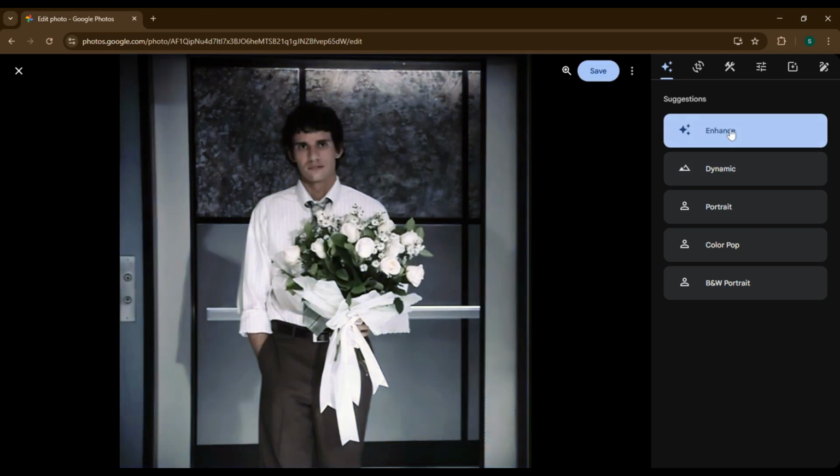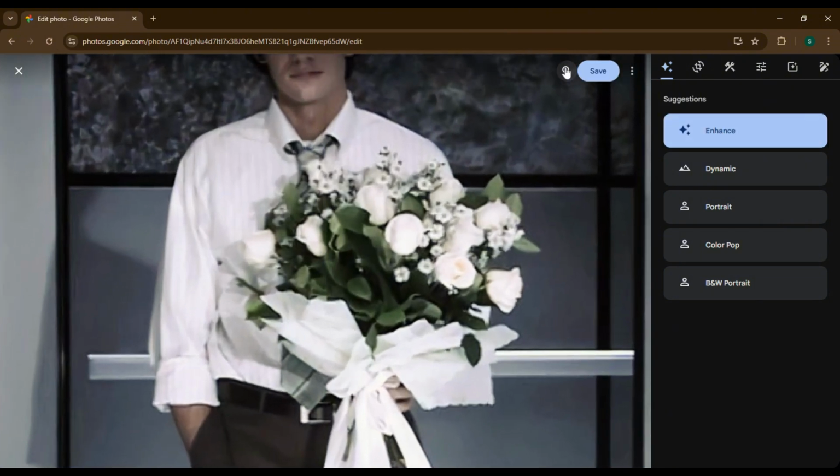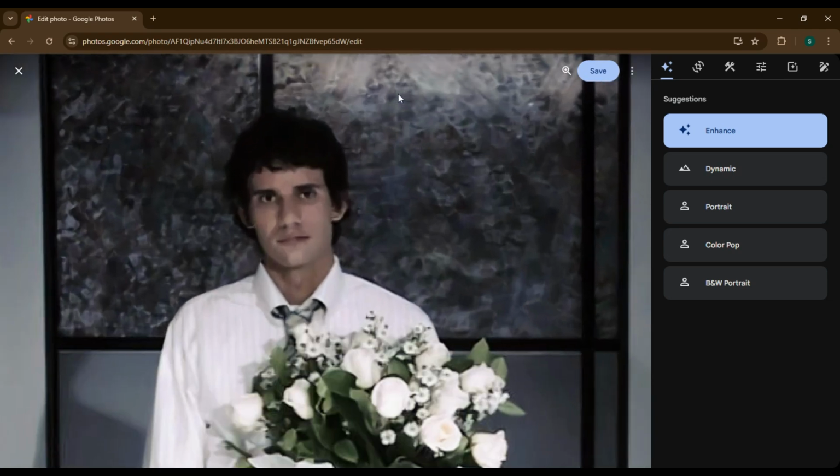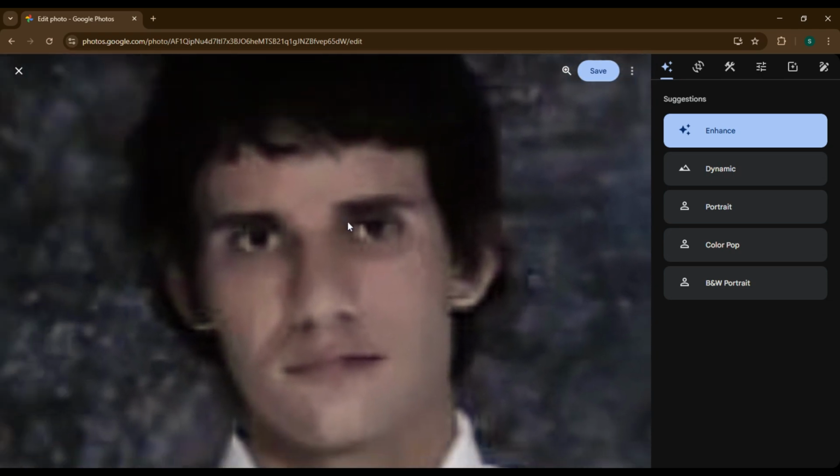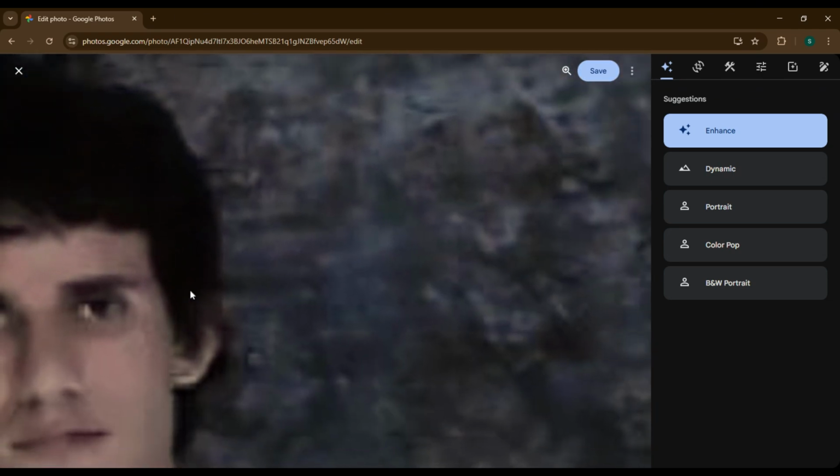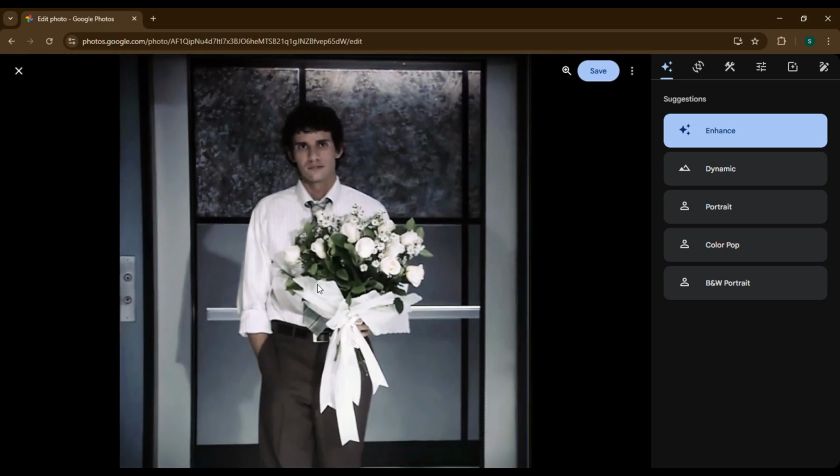Select it. Google's AI will now automatically scan the photo. It will fix cracks, fade marks, and even colorize black and white images. Wait a few seconds for the process to complete. You'll see a before and after preview if you're happy with the result.